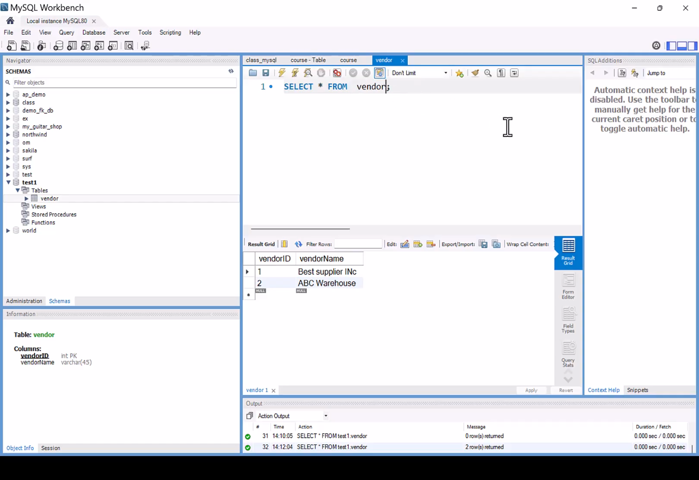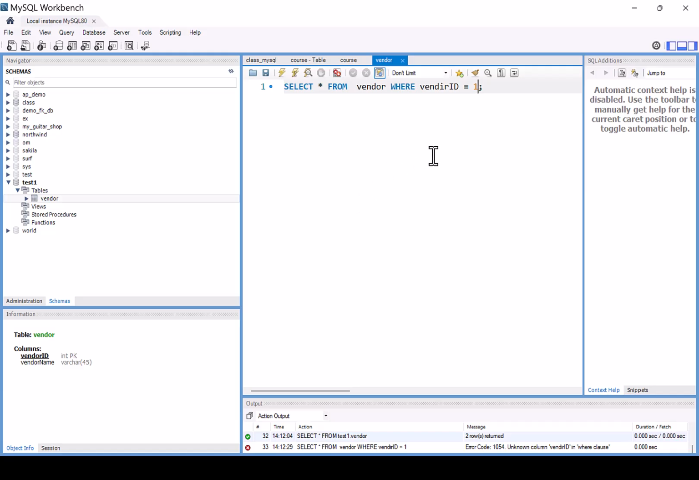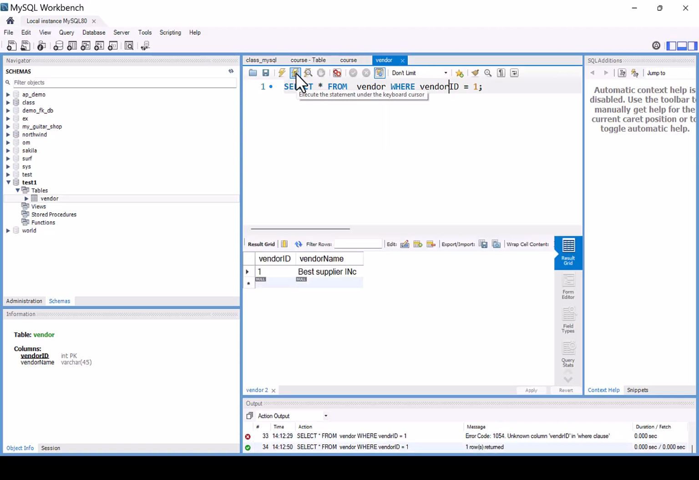You can certainly say something like select from vendor. If you only want to see vendor number 1, you can say where vendor ID equal 1. Typo, that's an error message. Okay. You can read this: unknown vendor ID. They couldn't find it in the where clause, so that gives you a little bit of a hint what's going on. And then we run it again. Now we get just 1 row instead of all the rows, which we only have 2.